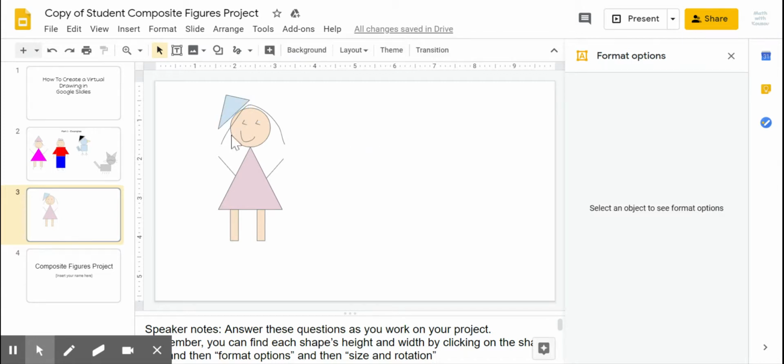Alright, so this is my virtual drawing. This is perfectly acceptable for your project. It's got 2 triangles, 2 rectangles, and a circle, all of which are fine for your project. And that's it. That's how you create a virtual drawing on Google Slides.